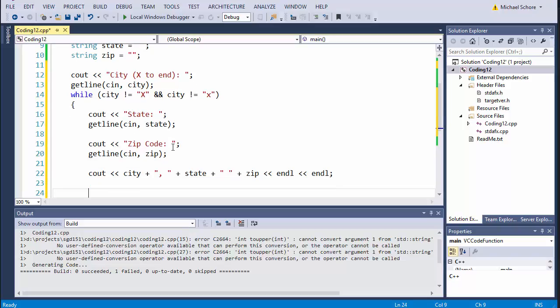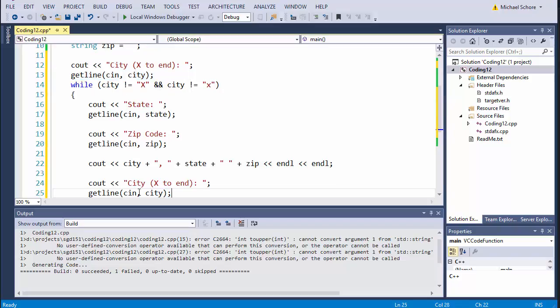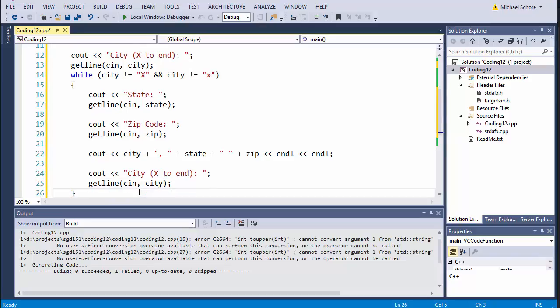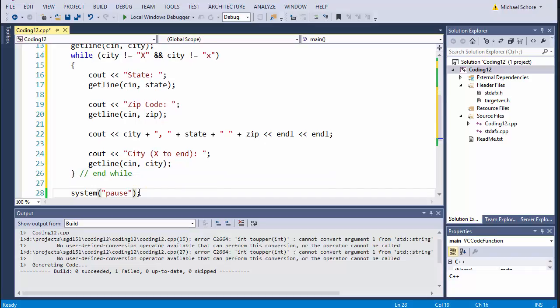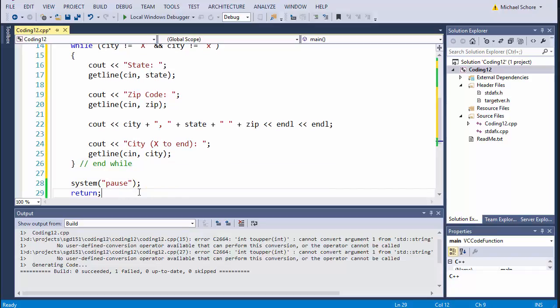And then we need to do our priming reads for our while loop again. So basically we're just going to copy this stuff right here. And that's all there is to that. So I'm going to just put a little comment here, end while. And then that's it. Okay, so let's save it and do a build.